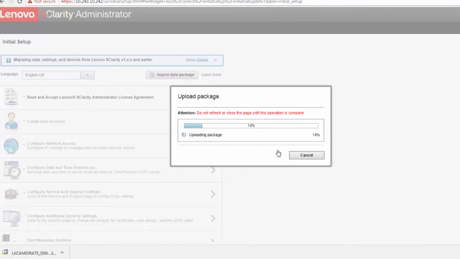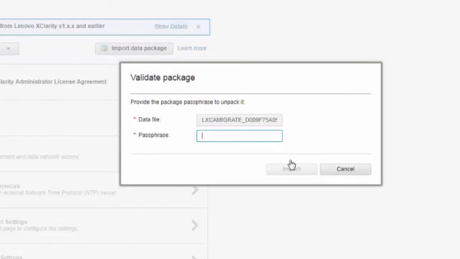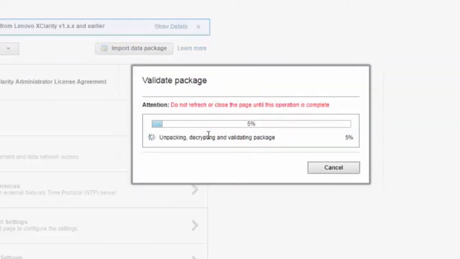And now we're uploading the data package. And again, considering the size, obviously that's gonna affect the speed. Our data package is about 4 meg. If you put in some of the firmware repo packs, it can be up to 5 gig. So plan for your time accordingly. Okay, so now that the data package is imported, it asks us for our passphrase. So hopefully that's written down. And I imported my passphrase.